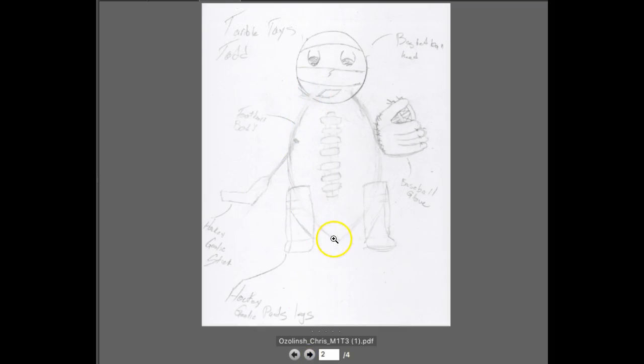This is great. Yeah, I love the idea of the football body, the baby something something head. Not quite sure what that says. Let's see if we can.